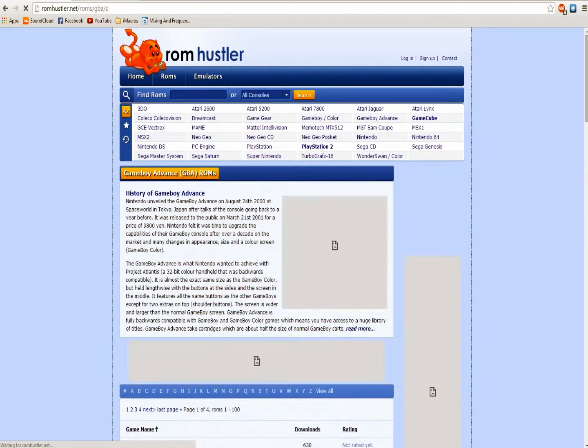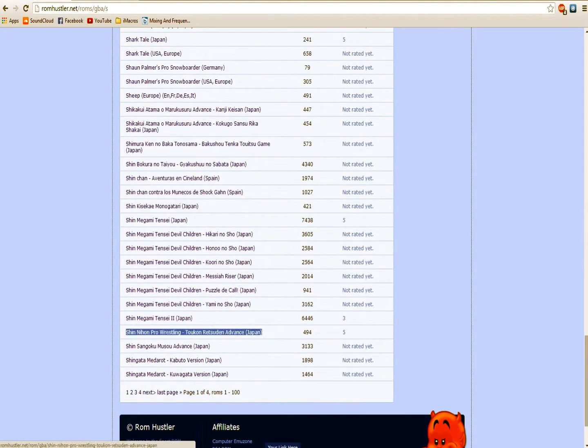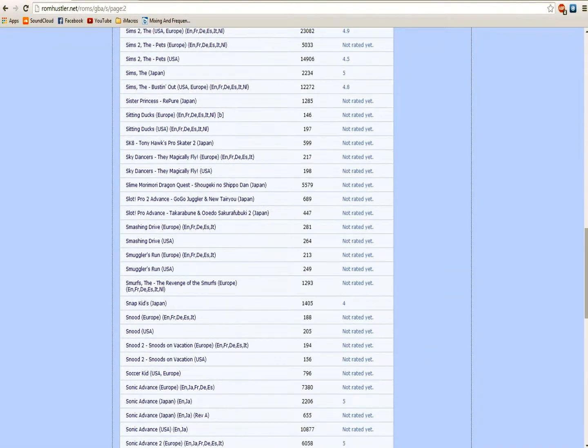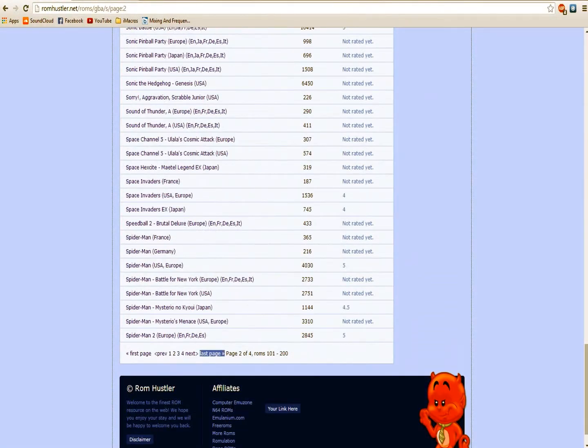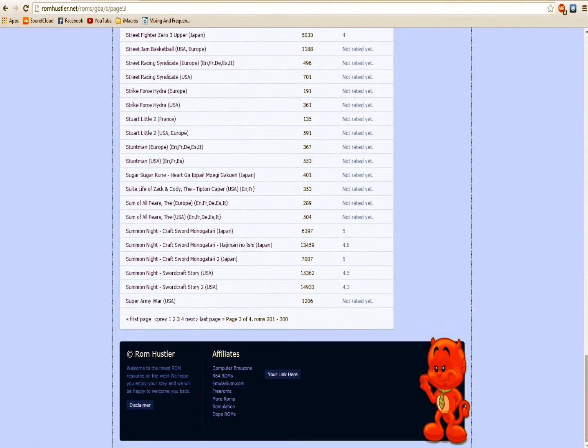One of my classic favorites, Super Mario Bros. World 3, I think it is, or something like that. Okay. Sorry about that. I thought that ROM would work because most of them work on this site. So now we find another ROM that will work.